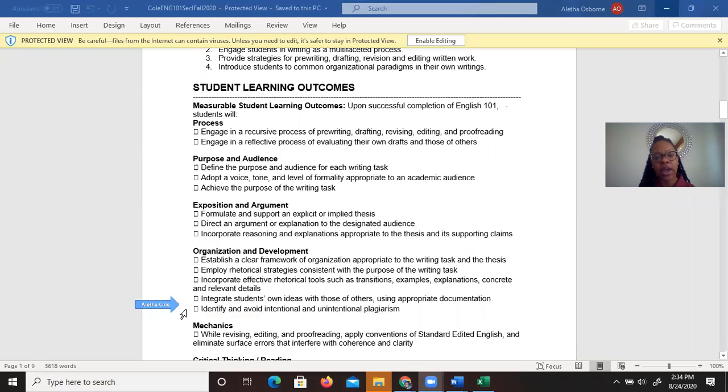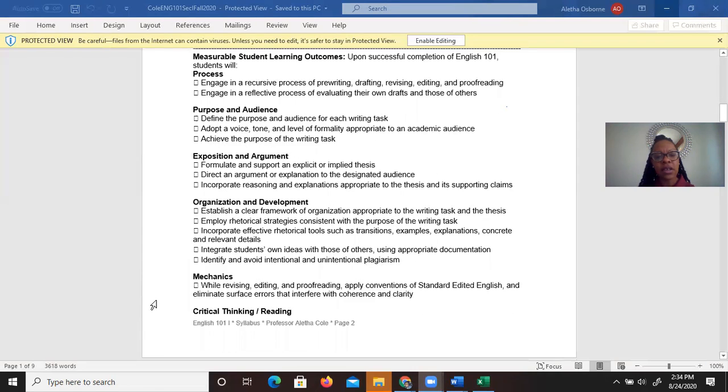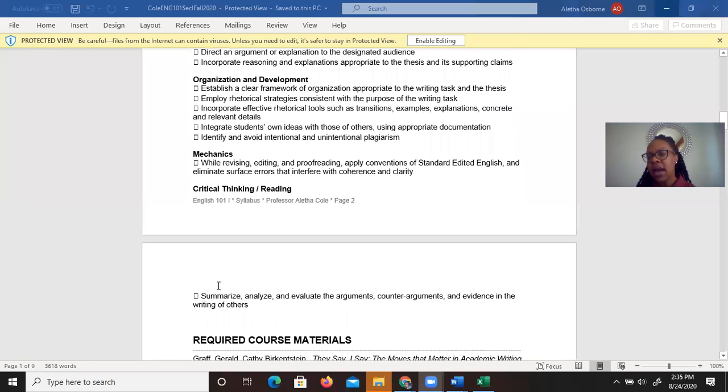We learn strategies to help us avoid and identify intentional and unintentional plagiarism. We're going to talk more about that in just one second. This class also spends a little bit of time reviewing mechanics and grammar, so there is emphasis on it in relation to revision, proofreading, editing, and applying those conventions of standard edited English to our writing. It's what I call formal writing. So we'll learn how to do that, as well as critical thinking.